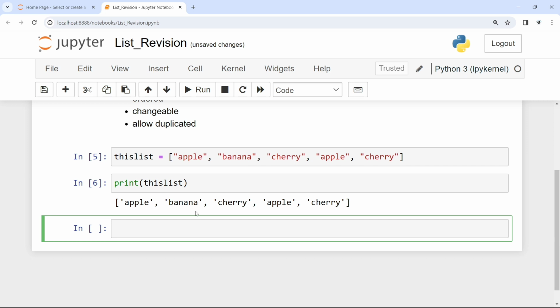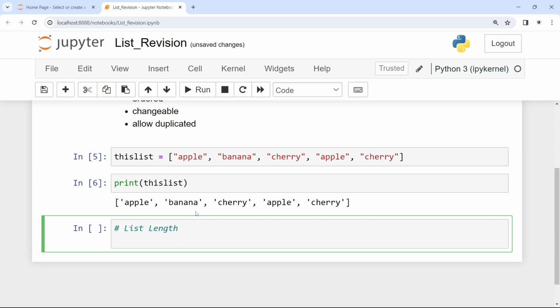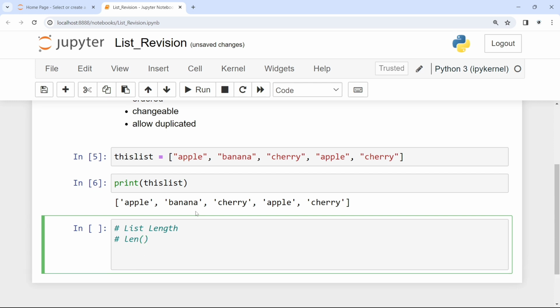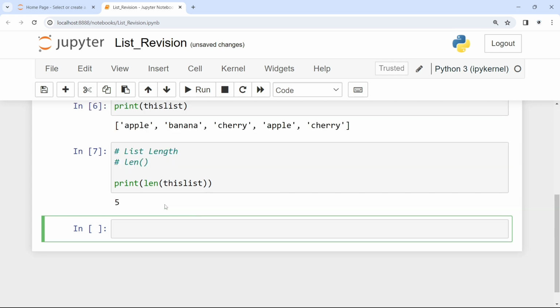Now let me take you through the concept of list length. We have learned that to determine how many items a list has, we use the len function. Suppose I take the abo list and I want to check its length. I will write the len function and pass the list, which is this list. You can see the length is 5. In the abo list, there are 5 items.